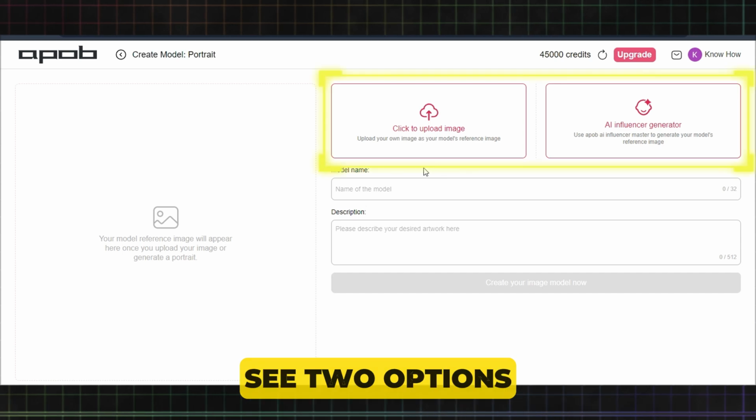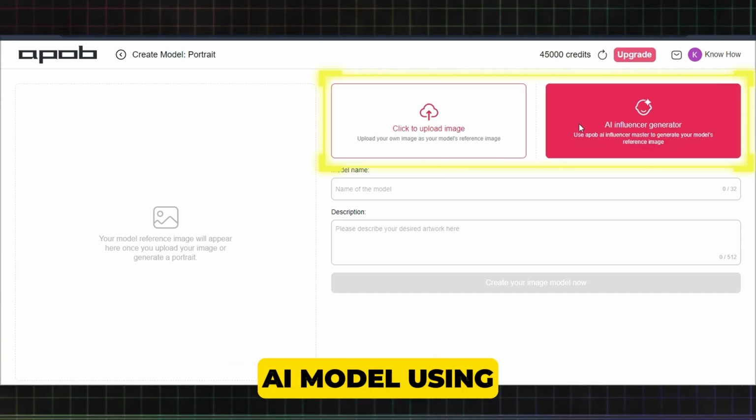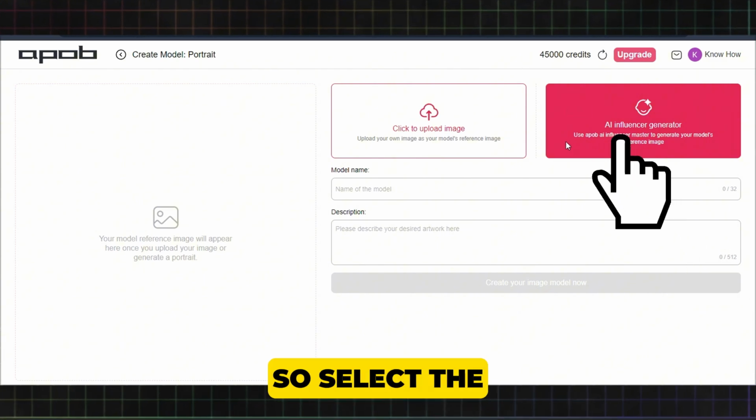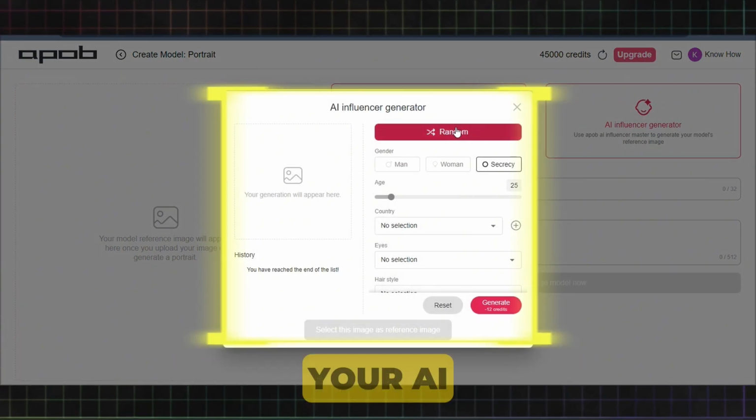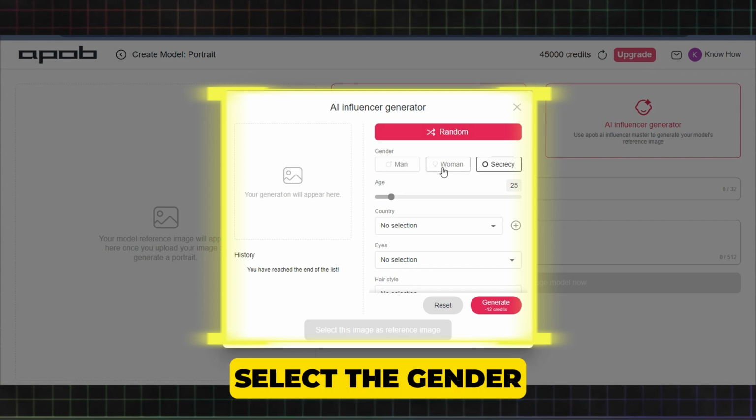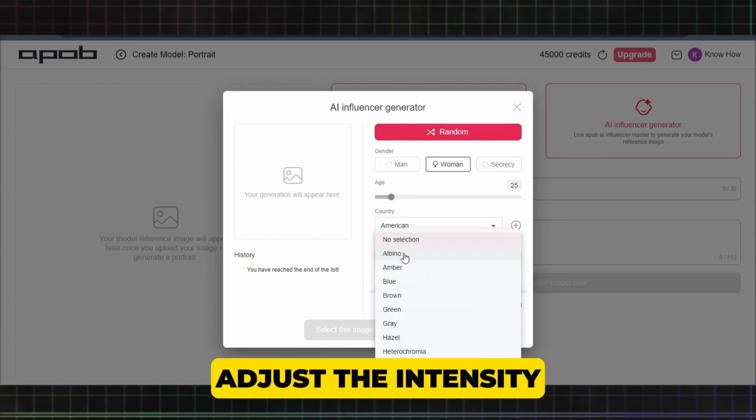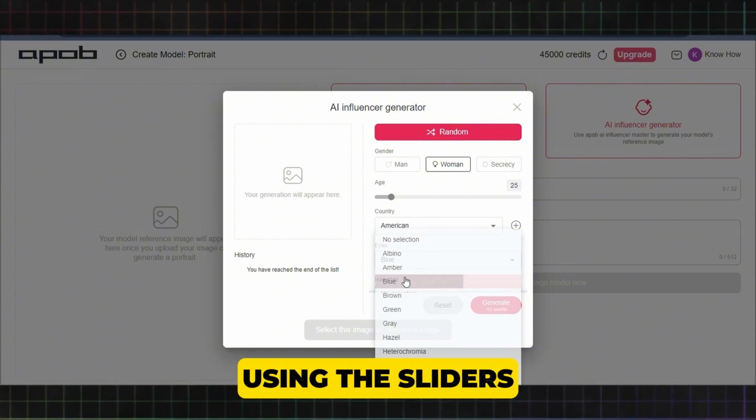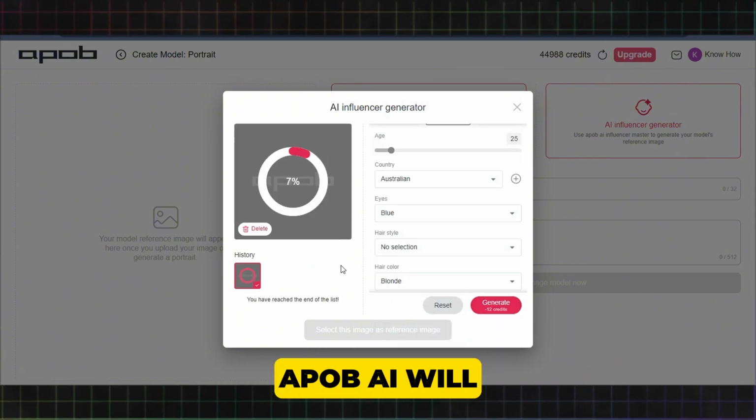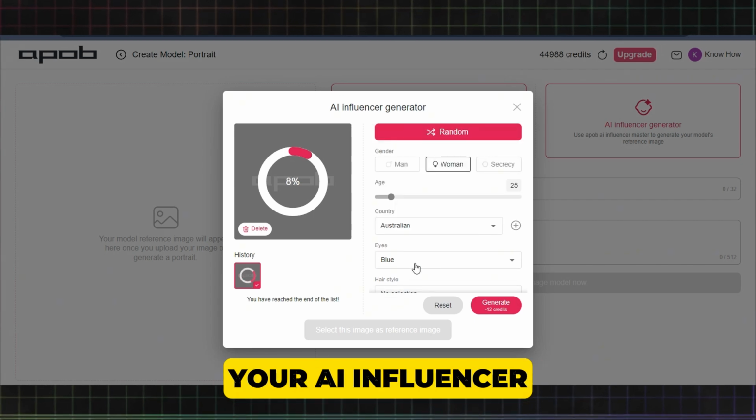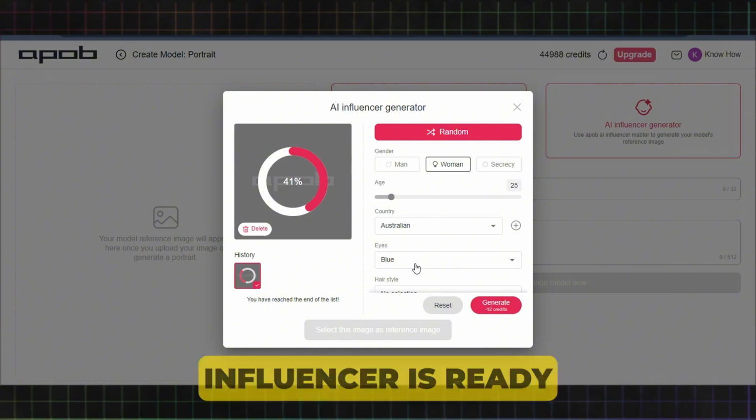Now, you can see two options. You can upload a reference image, or you can just generate an AI model using APOB. I am going to generate it, so select the AI influencer generator. You'll see various options to customize your AI influencer. You can select the gender, age, country, and other features. You can also adjust the intensity of these features using the sliders. Once you're happy with your selections, click on the Generate button. APOB AI will then start creating your AI influencer. This process may take a few seconds, and there you have it, your unique AI influencer is ready.